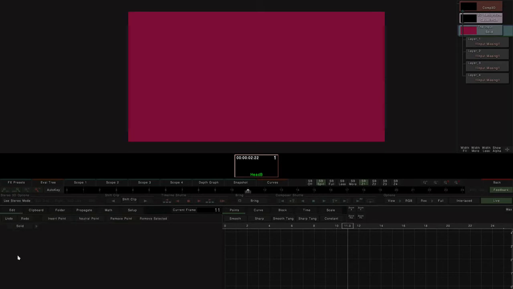Going down to this area, this is where all the parameters of the effects can be set and interacted with. The way the interface works is parameters are set into groups or folders. In this case there's a folder called solid. The arrow on the end allows you to open that group of parameters. As you can see, as soon as I open the parameters, not only do they appear here, they also all appear on the graph.